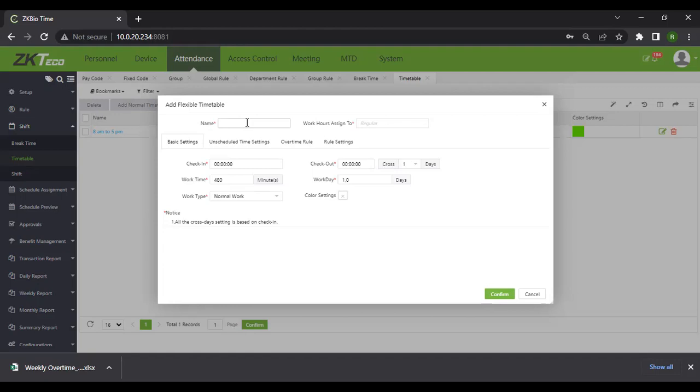So let's say this one here is a flexible timetable, flexi. The check-in and check-out can be from today midnight to tomorrow midnight. That's still fine, so it crosses over to the next day. Then how many hours are these people supposed to work? If it's 480, I think it's a total of 8 hours. If it's 540, it's 9 hours. So you can state how many hours they're supposed to work within this range. When they clock in, you will be able to see that this person clocked in at 7 o'clock and clocked out at 7 tomorrow, but it will also calculate the total hours worked.